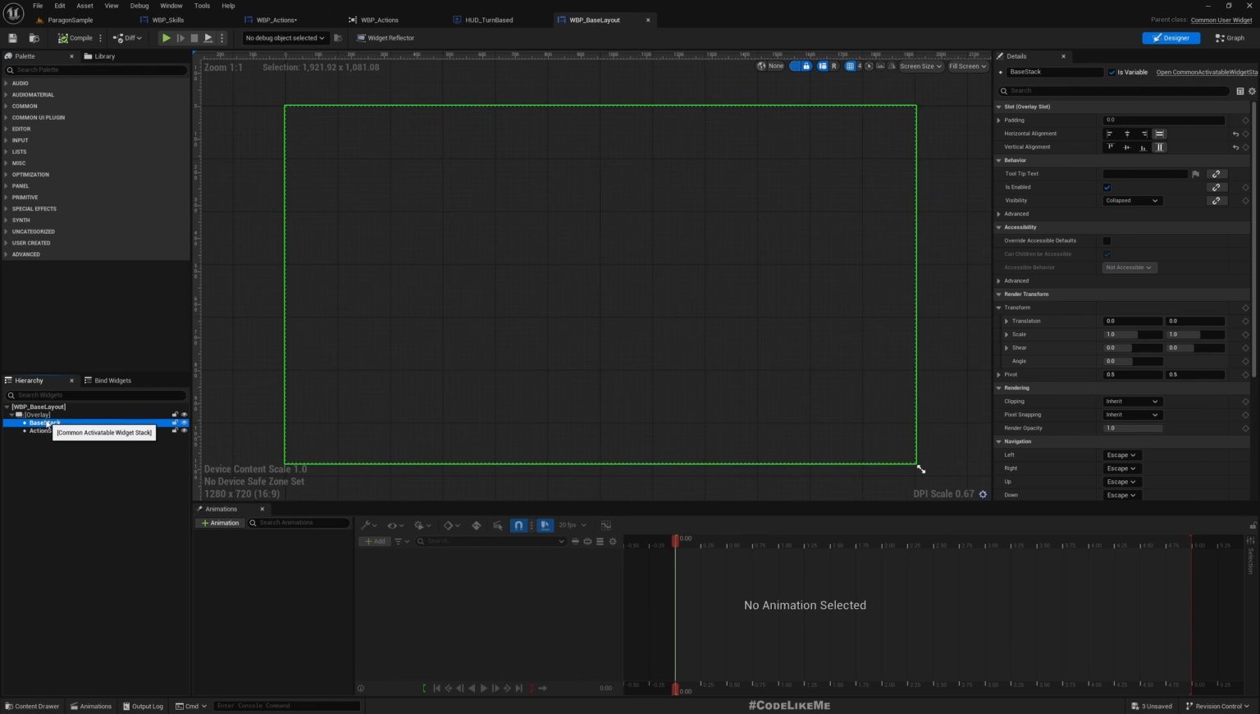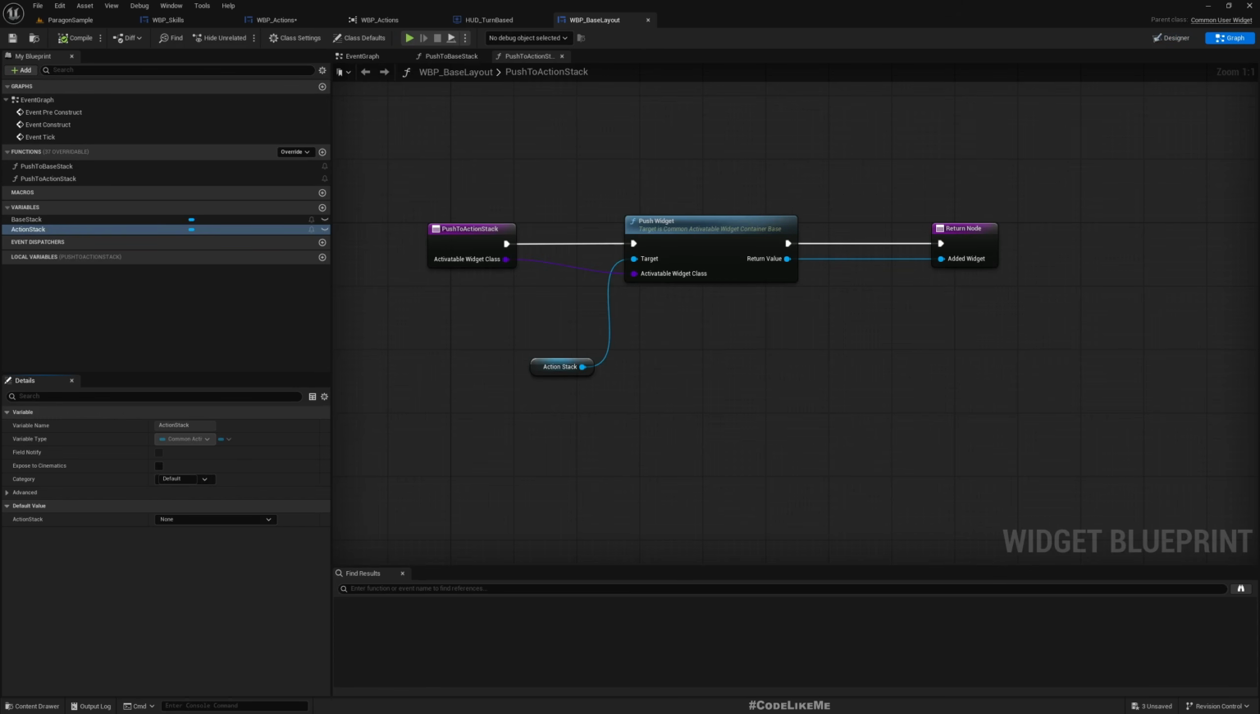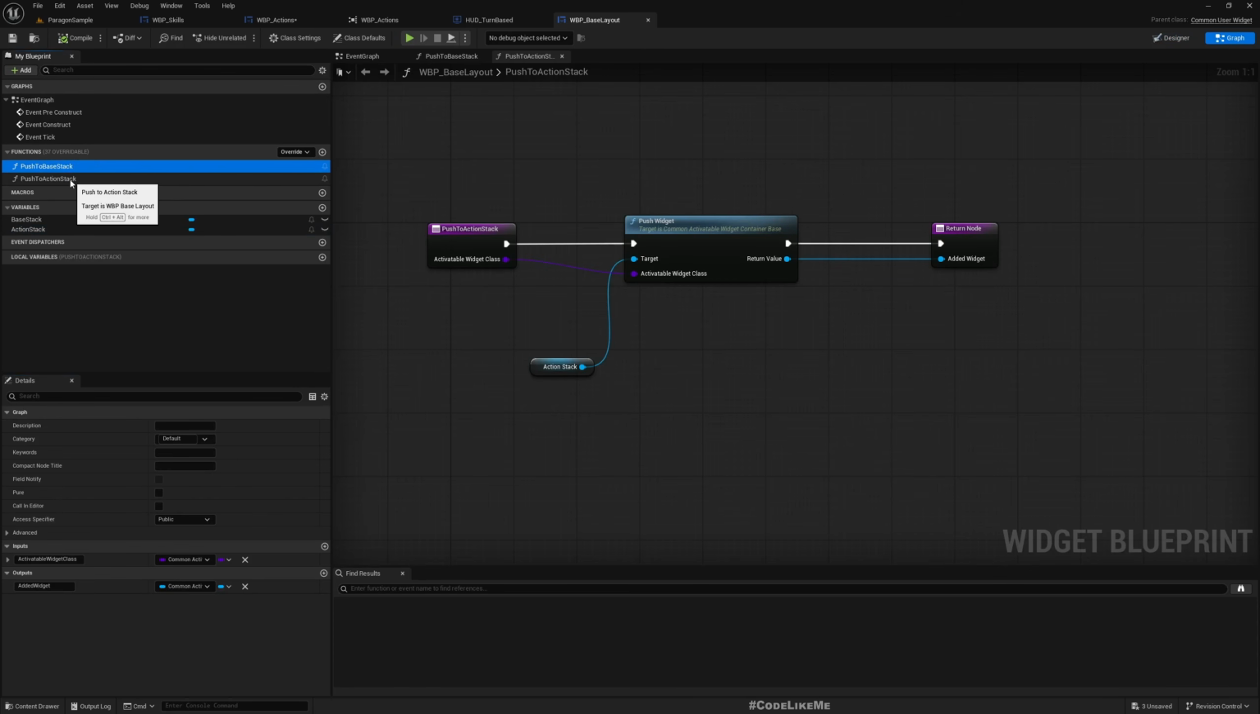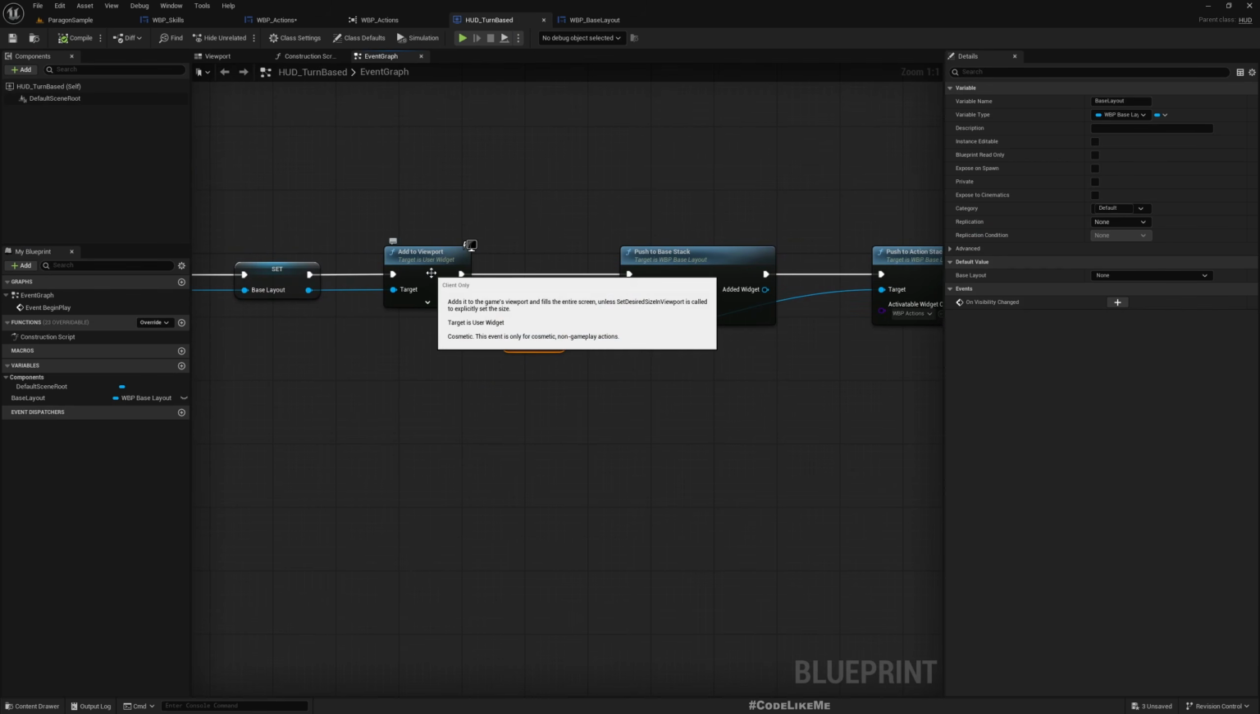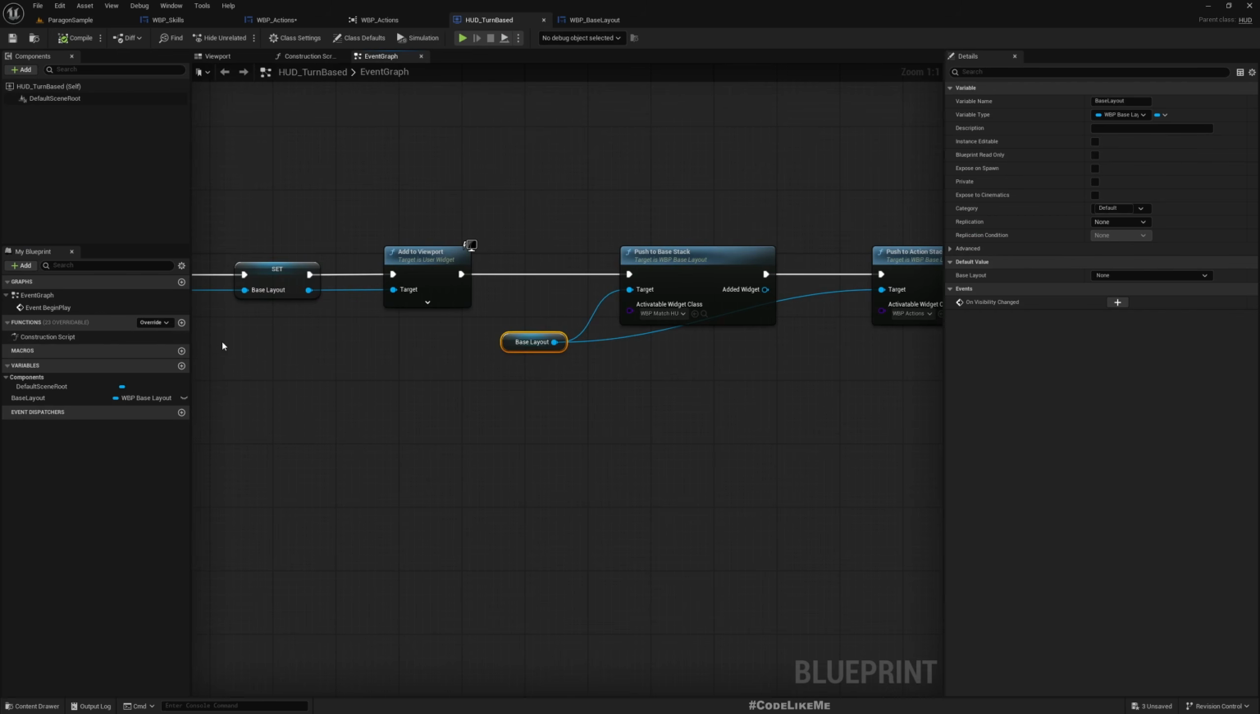So in the base stack, I push the character stats. Here I put the action widget. So into this stack, I need to push when I want to go into the skills menu. I need to push that into this stack. So here I had this push to base stack and push to action stack functions in the base layout. Maybe we should have the same functions in the HUD as well.